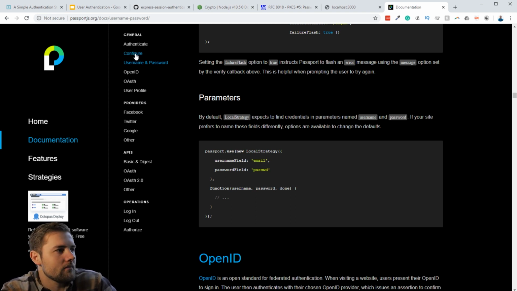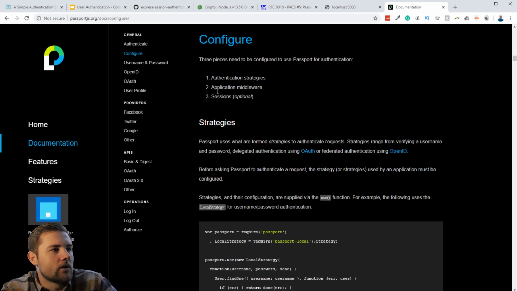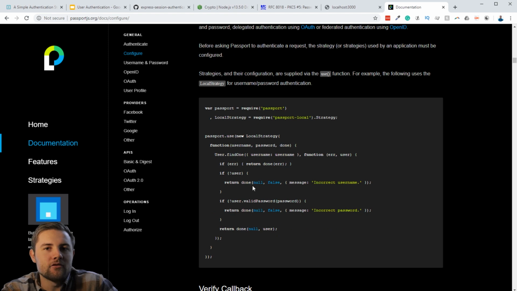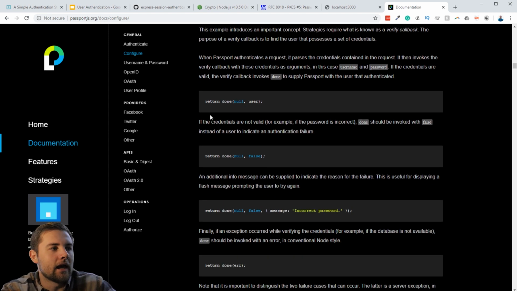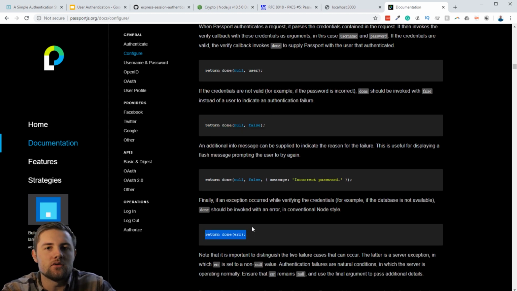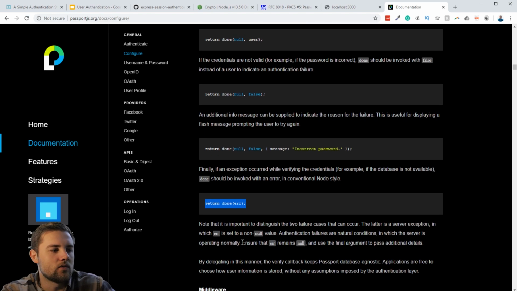For example, if we click on configure, it's going to tell us how to configure a strategy, because, being a framework for the middleware, Passport has a standardized way to integrate different strategies. On every single strategy that we use, we're going to need a verify callback. This section talks about that verify callback and what the different responses are required based on whether the user entered the correct or incorrect credentials, whether we got an error message, whatever the case, it tells you that.